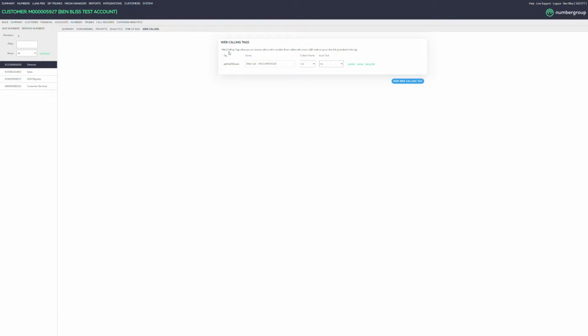The tag is randomly created, you cannot change this. The name is just a random name that you can assign to each one. Collect name basically allows you to set whether you want to allow the caller to enter a name into the calling form. Most of the time it's set to no by default. Auto dial allows you to change the settings whether the system calls you automatically or whether you give the caller the power to call you or not.